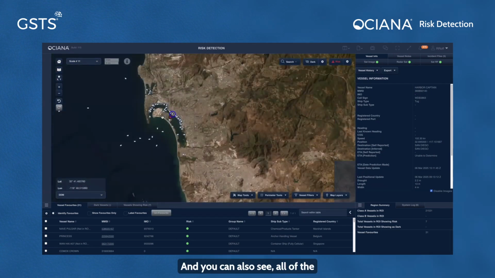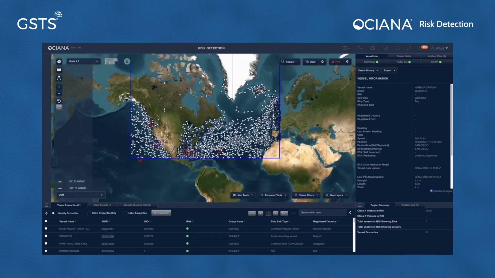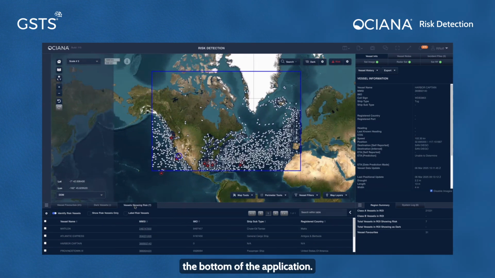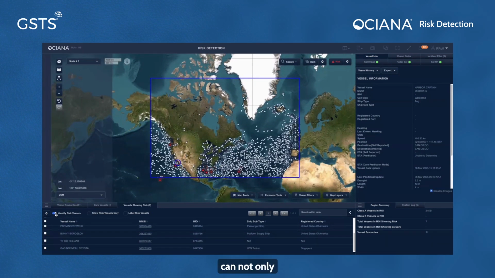And you can also see all of the vessels that have been identified in the risk analysis in the vessels showing risk tab at the bottom of the application. So these vessels are displayed not only in the map by the red symbol, but also in the map table at the bottom, where you can see additional information such as the type of vessel, registered country, vessel name, MMSI, and IMO.